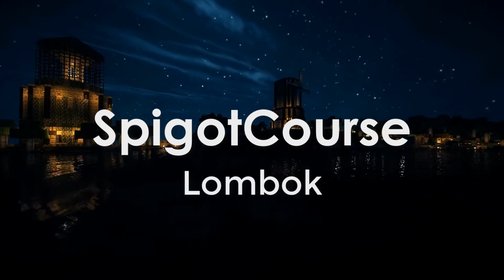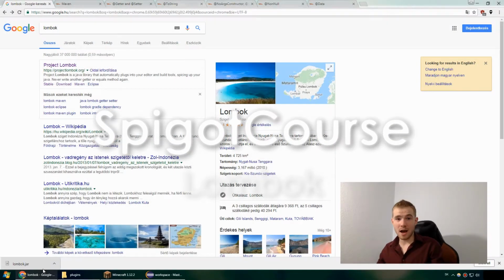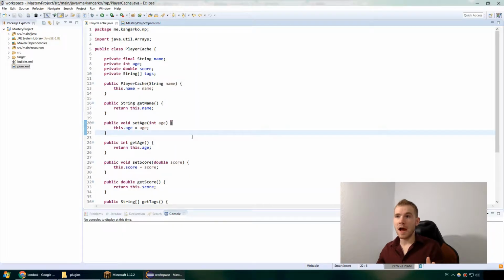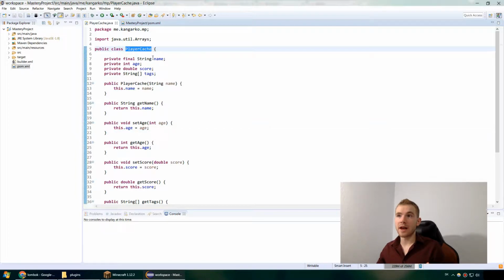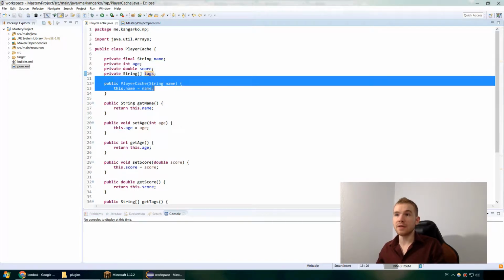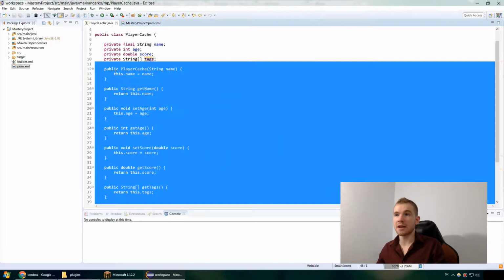I will go to Google and I will shortly explain to you what Lombok is and how Lombok works. I have a bunch of articles here. Basically, Lombok will type for you. I have a little class here, PlayerCache. You can see it stores a string name, age, score, and a bunch of tags. Basically, Lombok can make life very easy. You don't need any of those setters, getters, toString, and even the constructor.